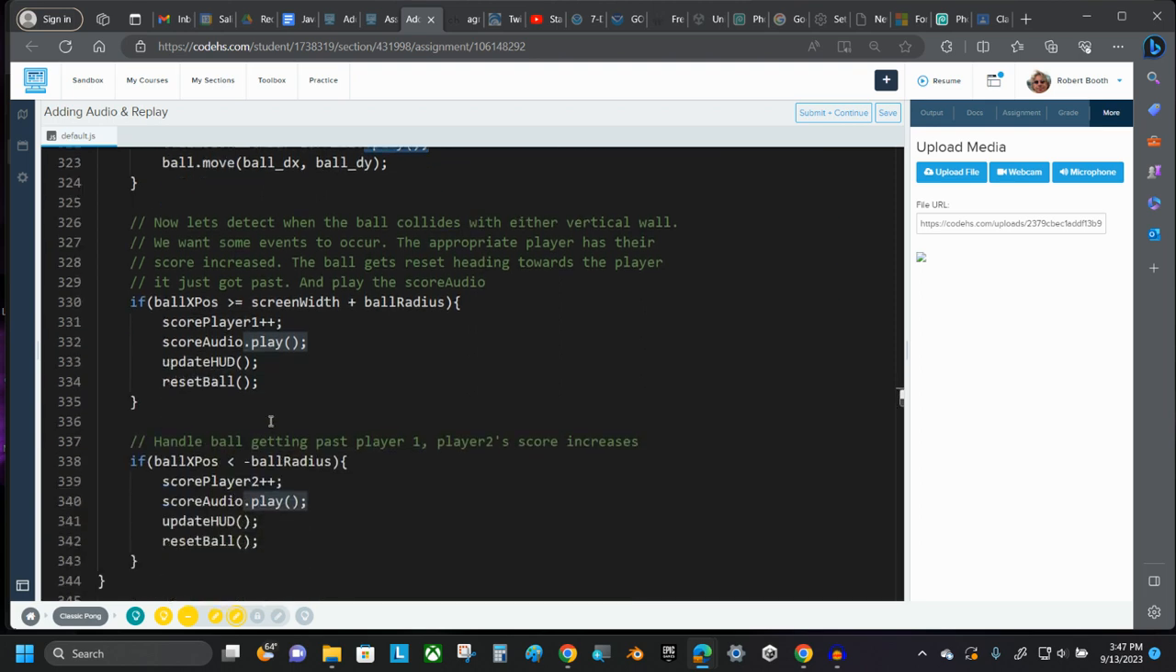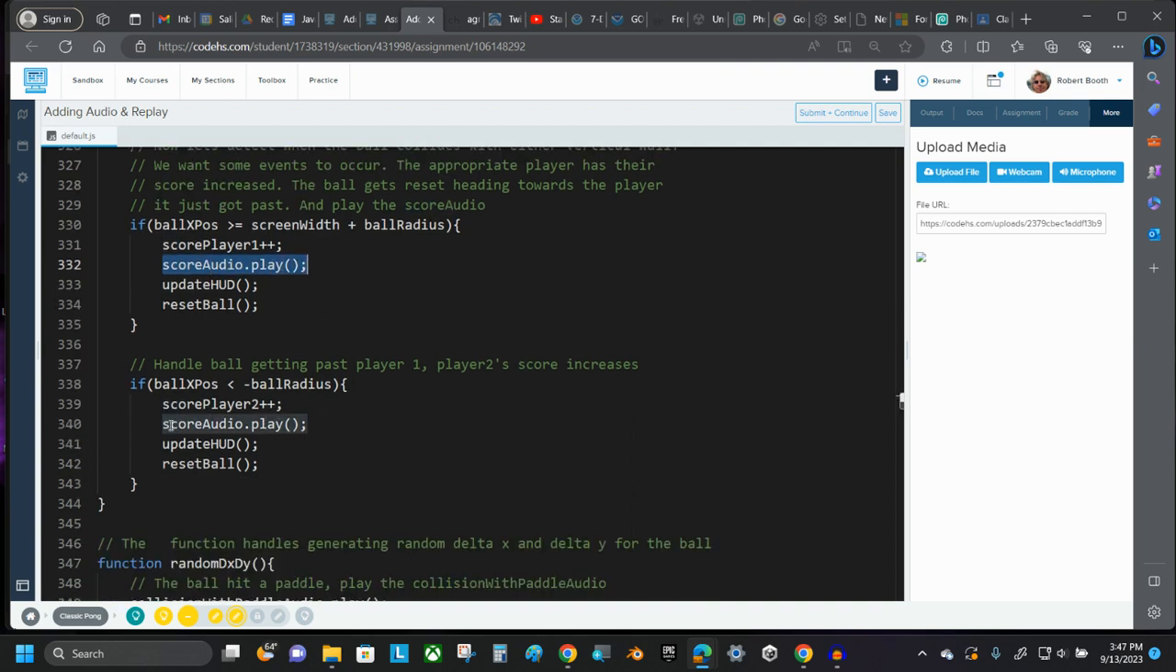Also, when we score, that's when the score audio gets played. So there's the score audio variable. You need to make sure that you got score audio.play right there to make sure your score audio gets played. And it's also because the score audio plays when player 1 gets a score, and the score audio plays when player 2 gets a score. So make sure you play that at the appropriate time.